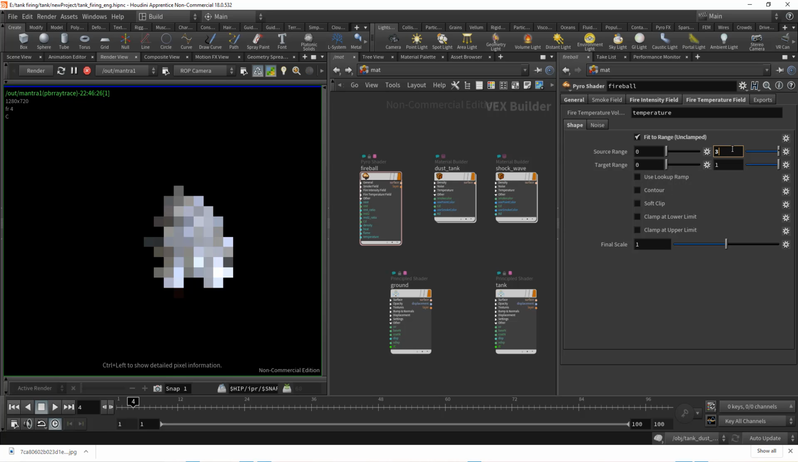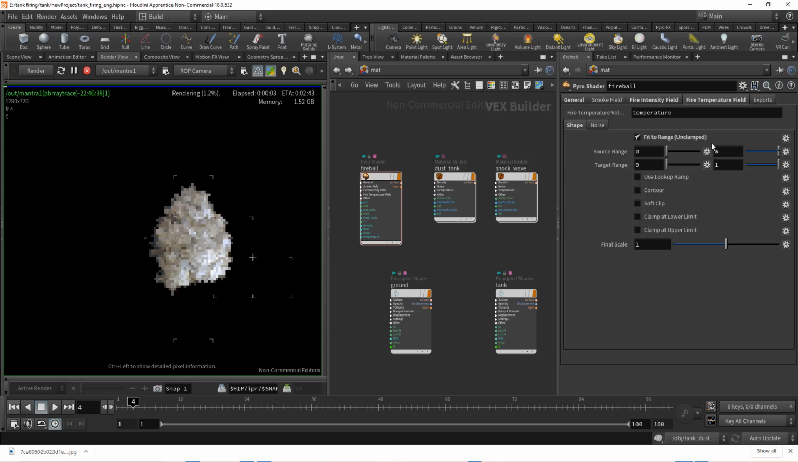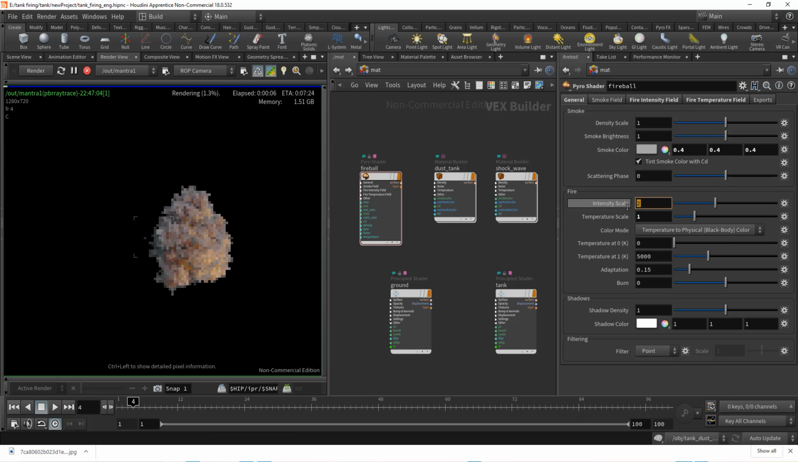Yeah, so make it 5. I'll make it 10. Yeah, it started becoming much more orange. Yeah, okay. So make it 20. Let's see. Let's make this 3. See what we have.